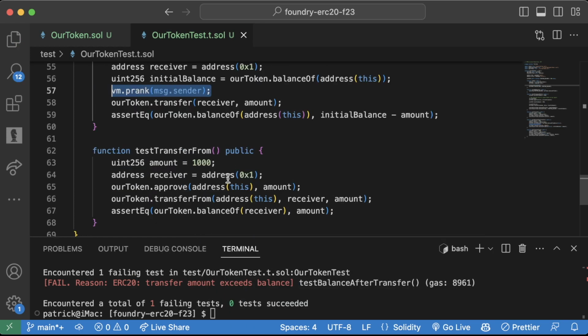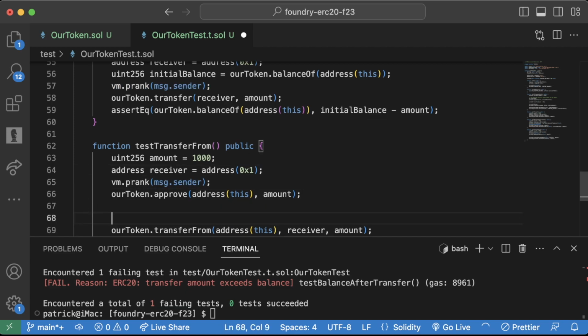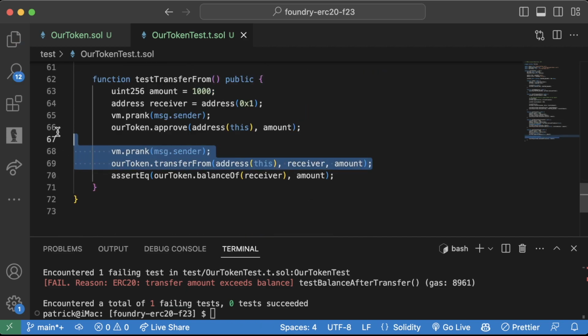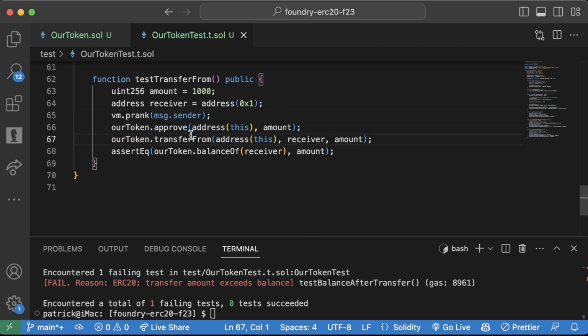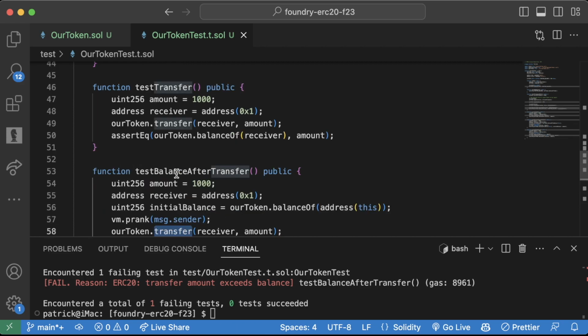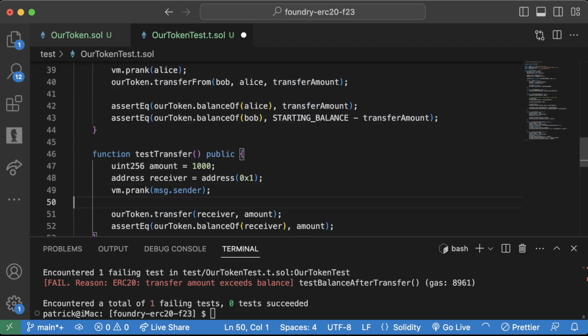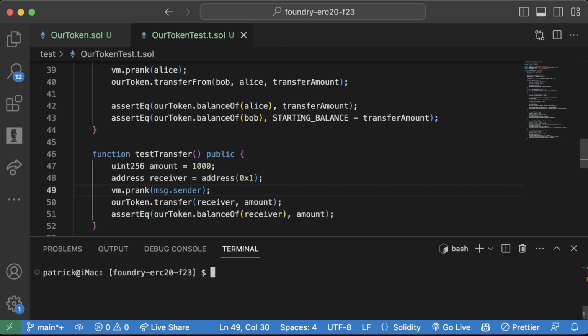Test transfer from, vm.prank, although this is definitely redundant. Okay, no, that actually works. We'll vm.prank the msg.sender. We'll prank address this, and we'll do that. That one looks good. This one's going to need a vm.prank. Okay, let's try this again.